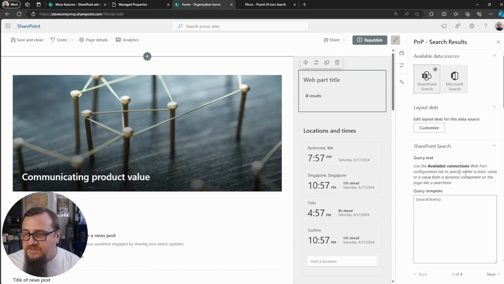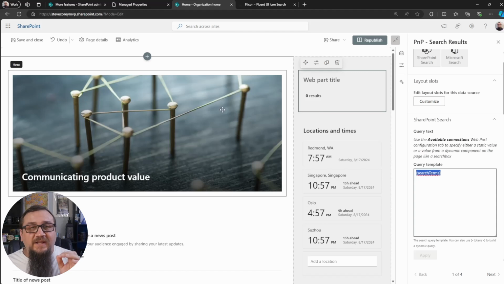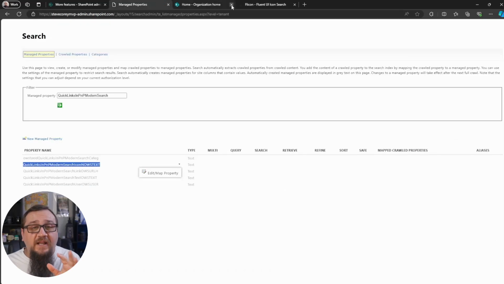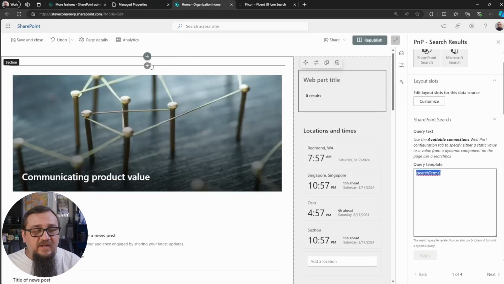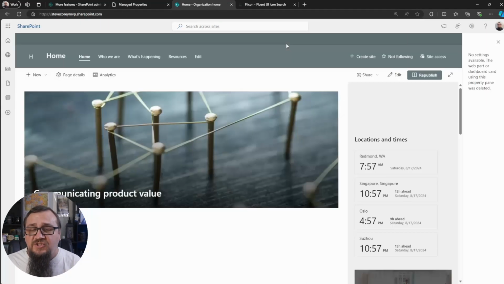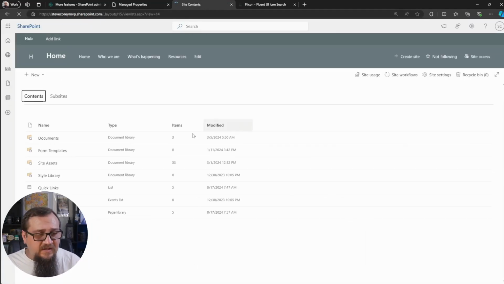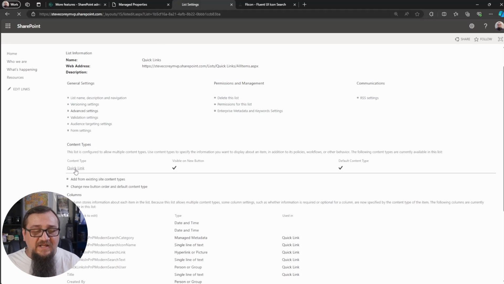So we'll edit this. Oh, and actually, let's get a query template filled out here. So we're going to be pulling in all of the items that match the content type of our list. This is one of the big reasons why you want to use content types, because it will make a lot of search query stuff much easier. So we'll go to Site Contents, we'll go to Edit Our List, and we'll click on the content type here.